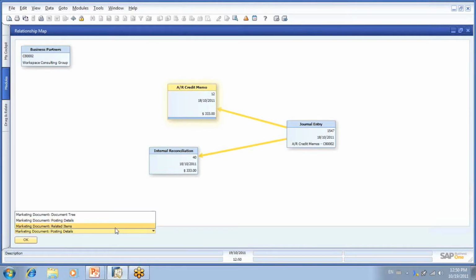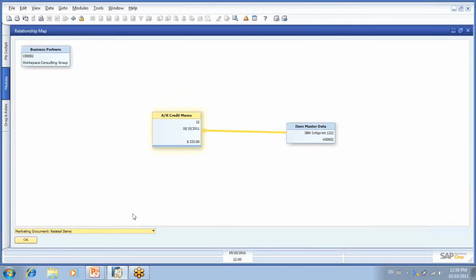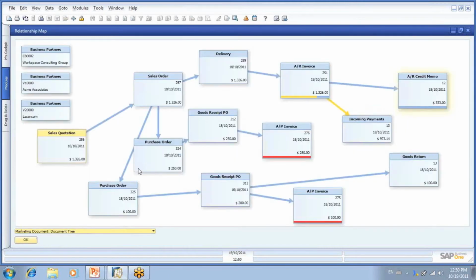Okay. In addition, there's a third option called related items. Related items basically tells you what the items were on that particular credit memo that was returned or credited to the customer. So it makes life a lot easier on the phone with the customer, when they want to know what the status was of an order from start to finish.